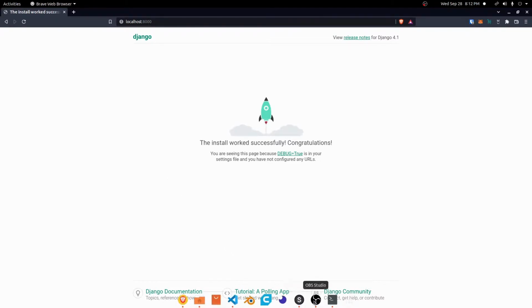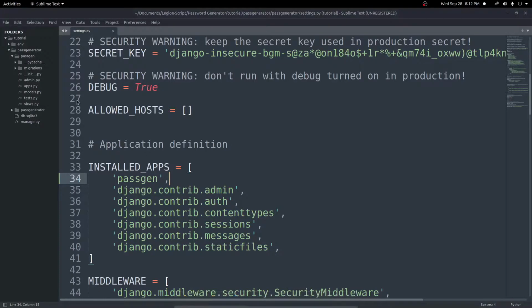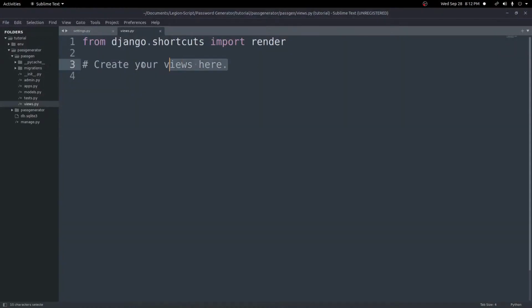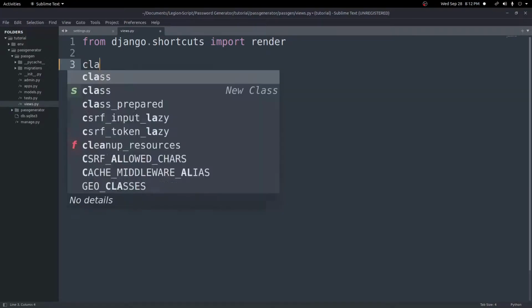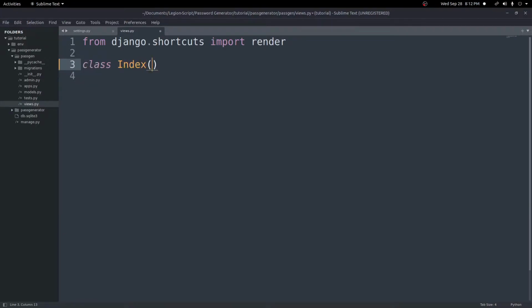So let's start by building a view. We'll go into our passgen app, and we'll go into our views, and we'll create one view. All we're going to have is just one view that has a get and a post method. The get to show the form before we submit it, and the post will show the form and generate the password after we submit the form. So I'm going to use a class-based view for this. We'll create a class Index, and we're going to inherit from View.